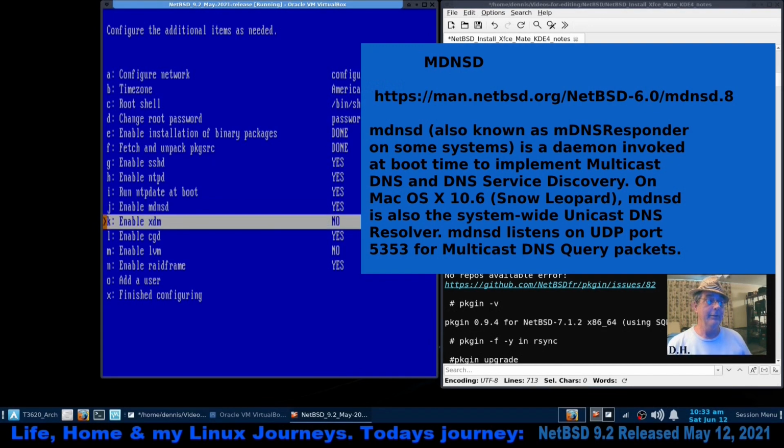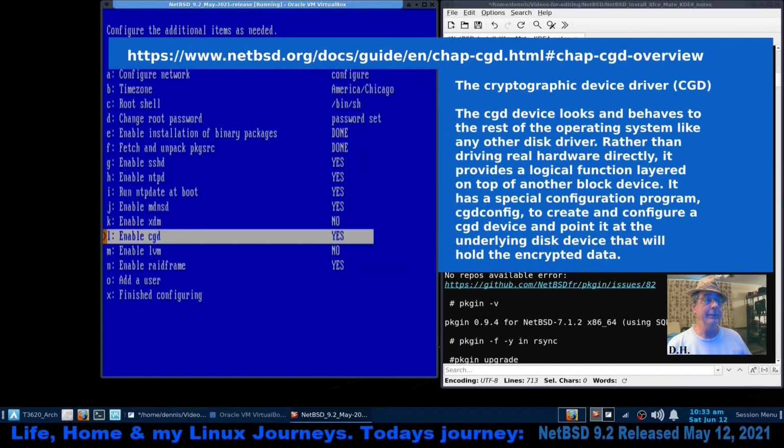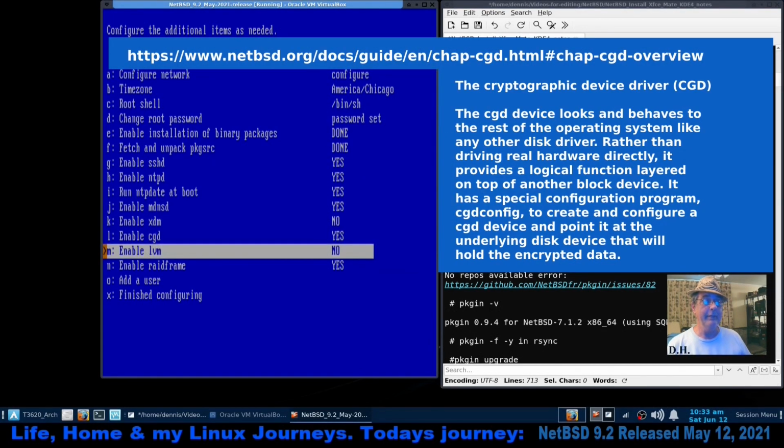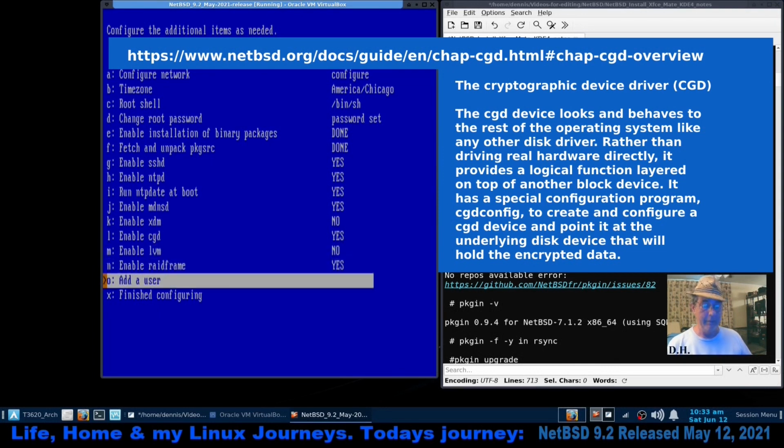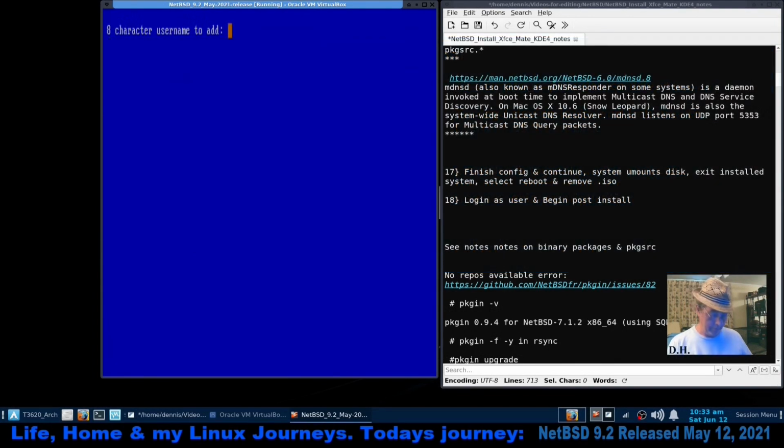I'm not going to use their login manager. I am going to use SSHD. I'm not going to enable LVM. Enable RAIDframe is enabled by default.